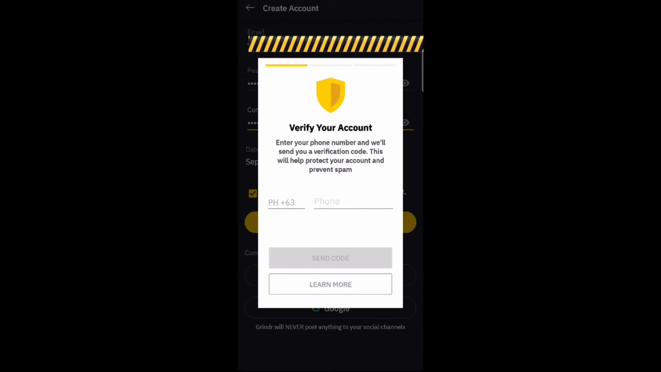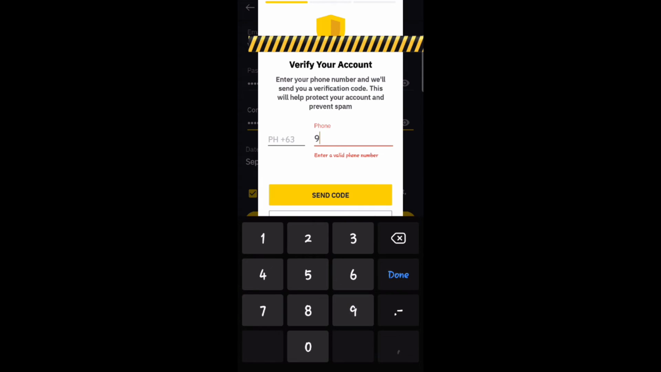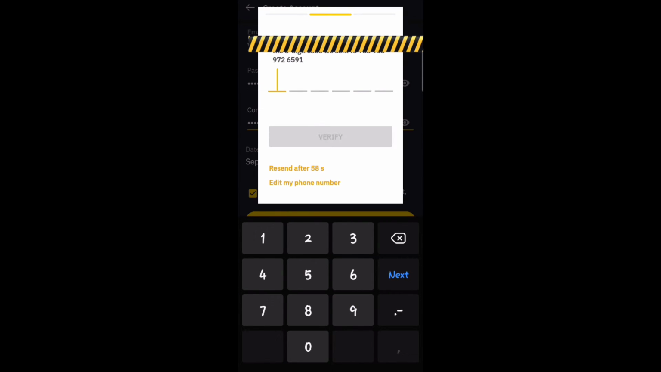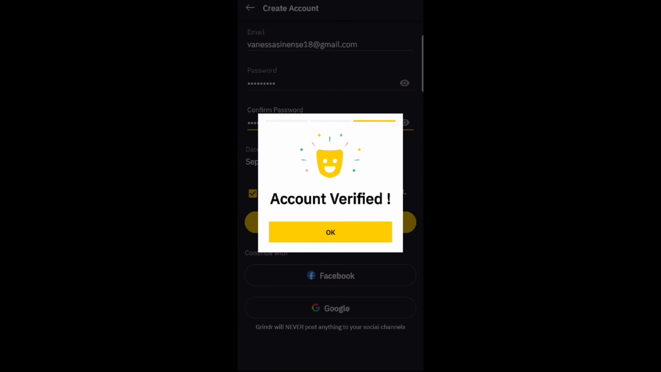Then let's proceed to your number. But select your country code first. Then type your phone number and click send code. Wait for a second for the given code on your message and type your code. Then lastly, click verify. Then finally, you create your Grindr.